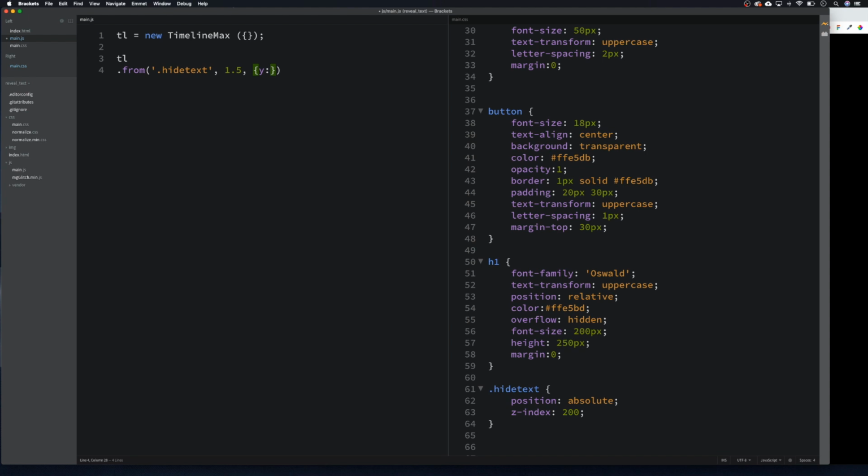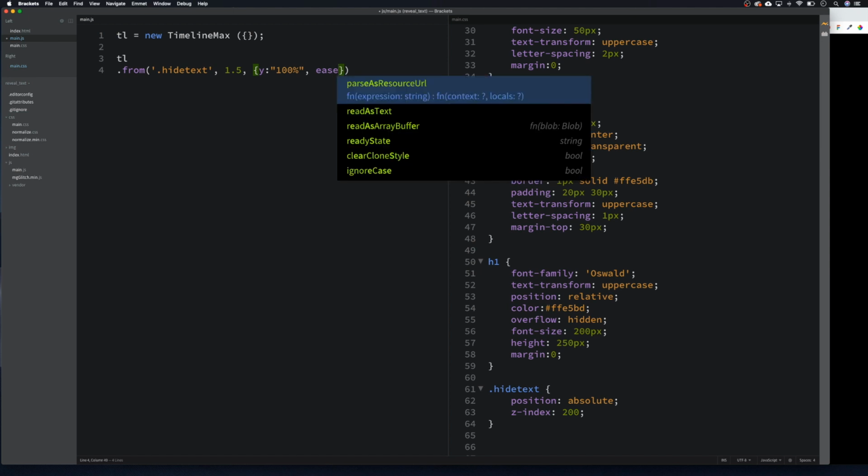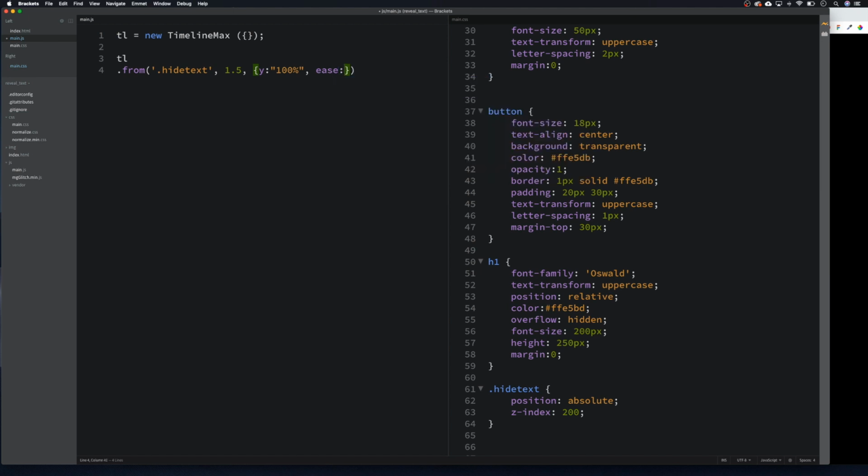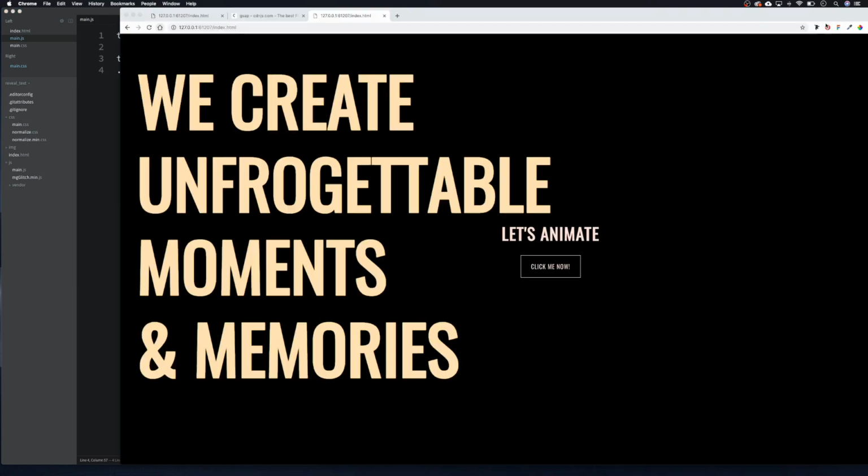So let's go Y 100%, and don't forget to wrap this in our quotes, and let's give it some easing. So I'm going to say ease power4 ease out for this. Okay, so what that will do is it will come from 100% and then push it back up to its normal state.